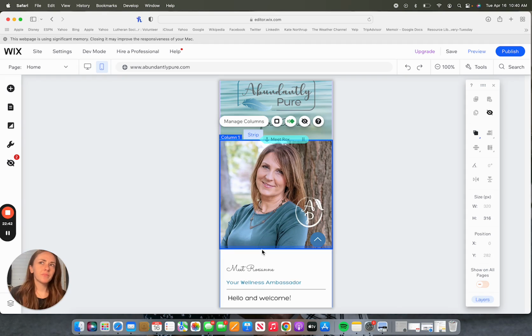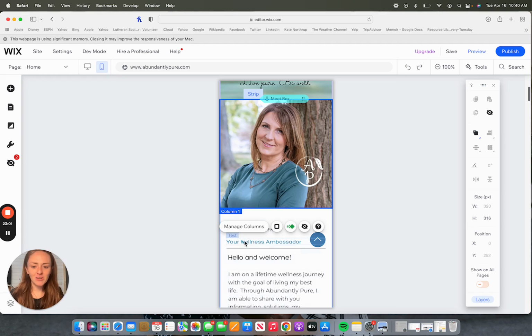So depending on what type of elements you're working with on your site, whether it's an image or a column or a strip or a repeater, the specifics of how you're adjusting those elements is going to change, but your need to change them will not, if that makes sense. Okay, and I'm going to continue to scroll down.